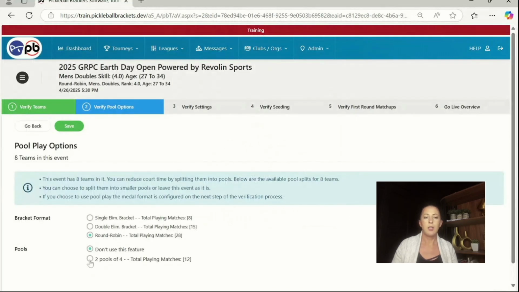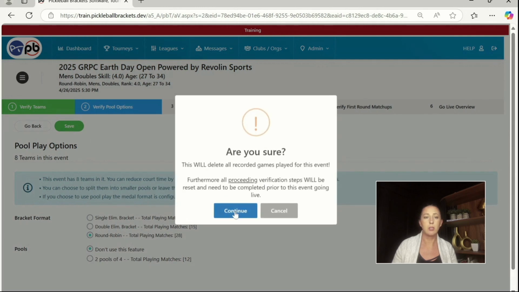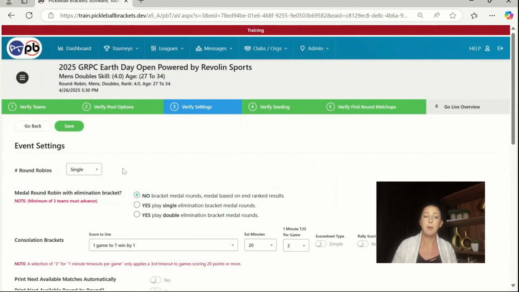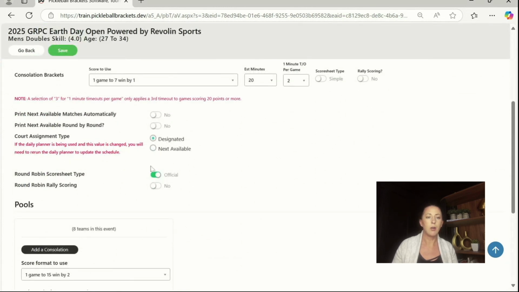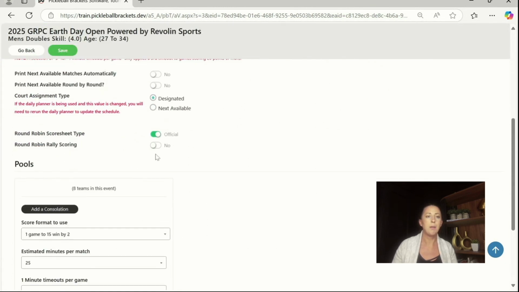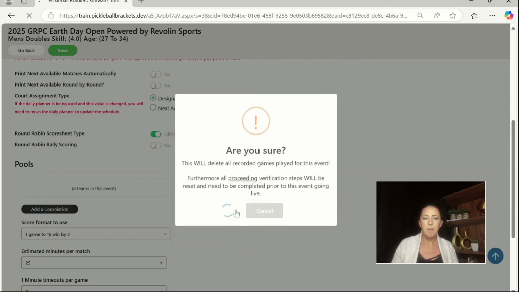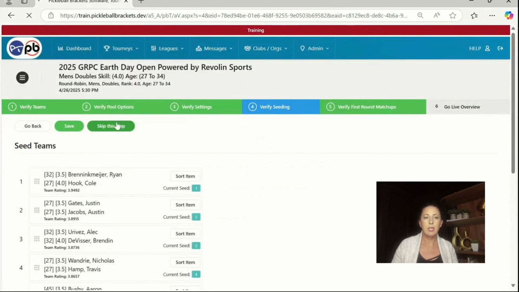Create 8 teams, exclude 0. And here is the button if you wanted to do 2 pools of 4. I am not going to do that. I'm going to just do a straight up round robin, single. I'm doing designated courts, 1 game to 15, about 25 minutes. Hit save. So this process does get really easy.